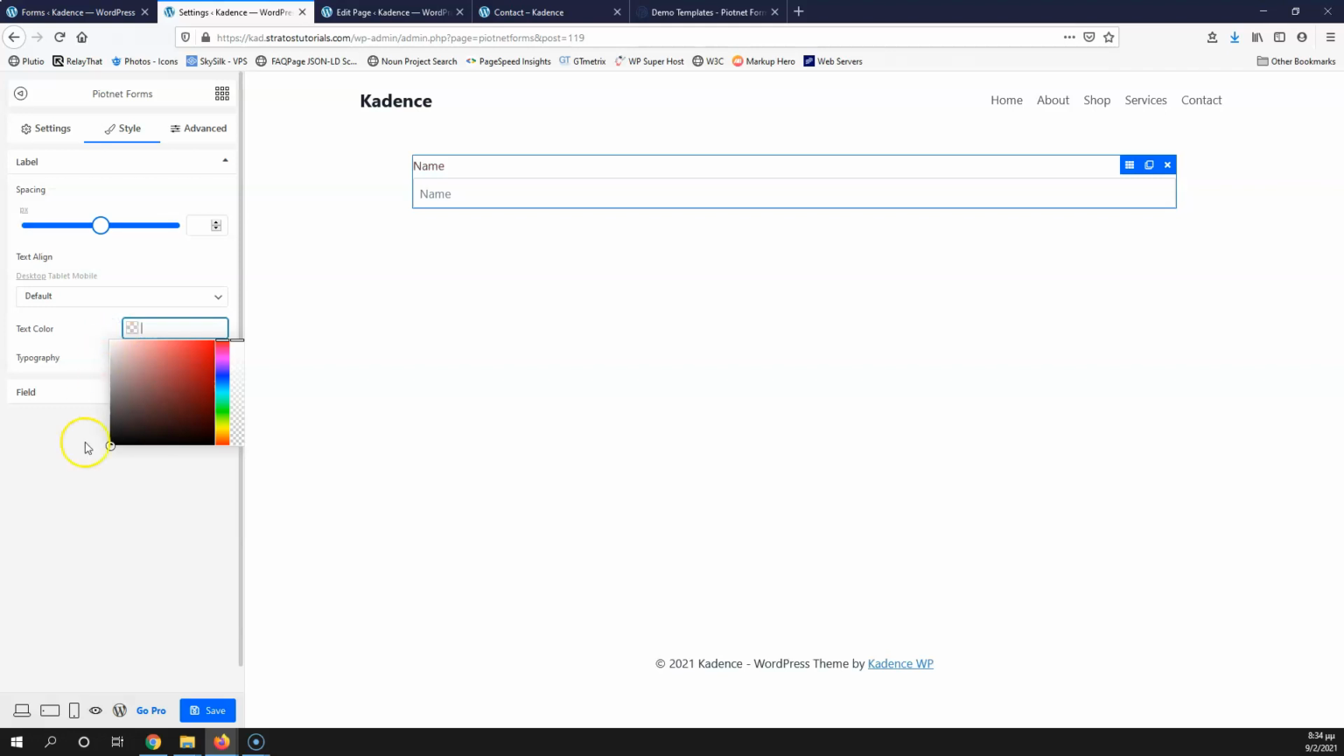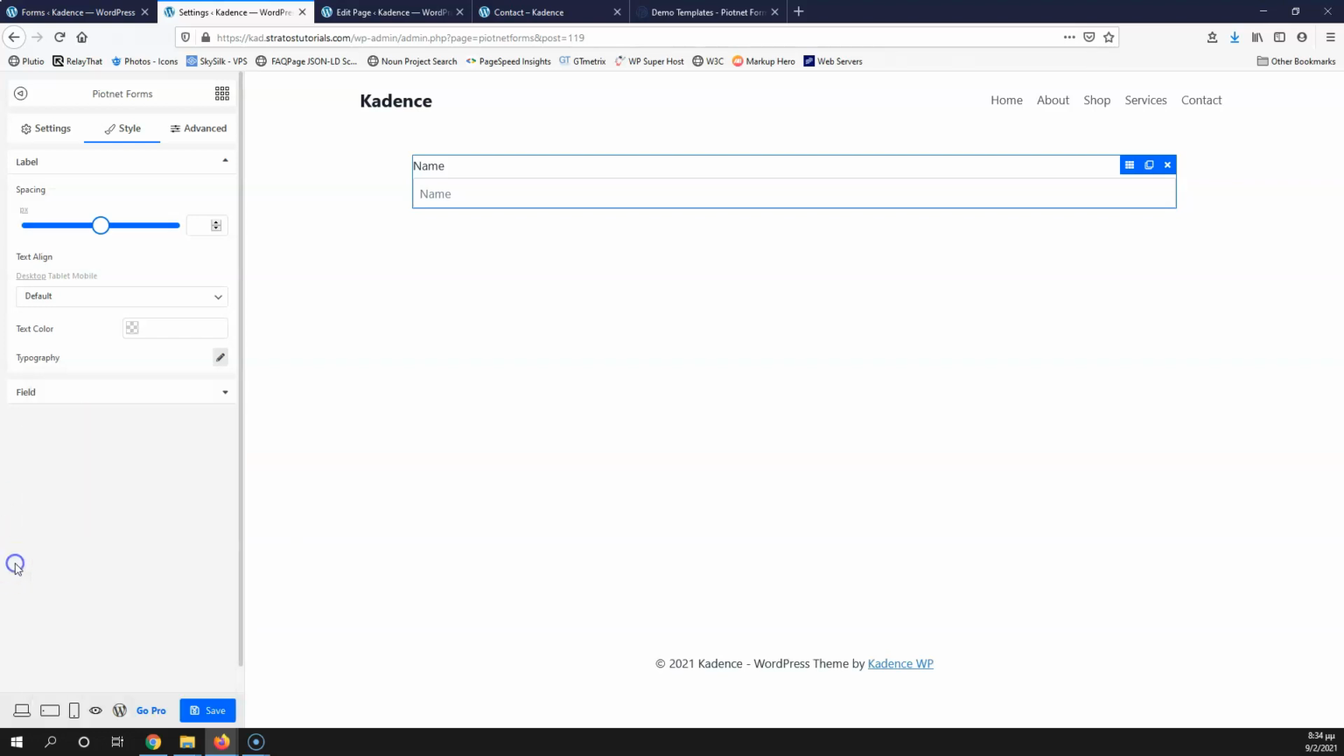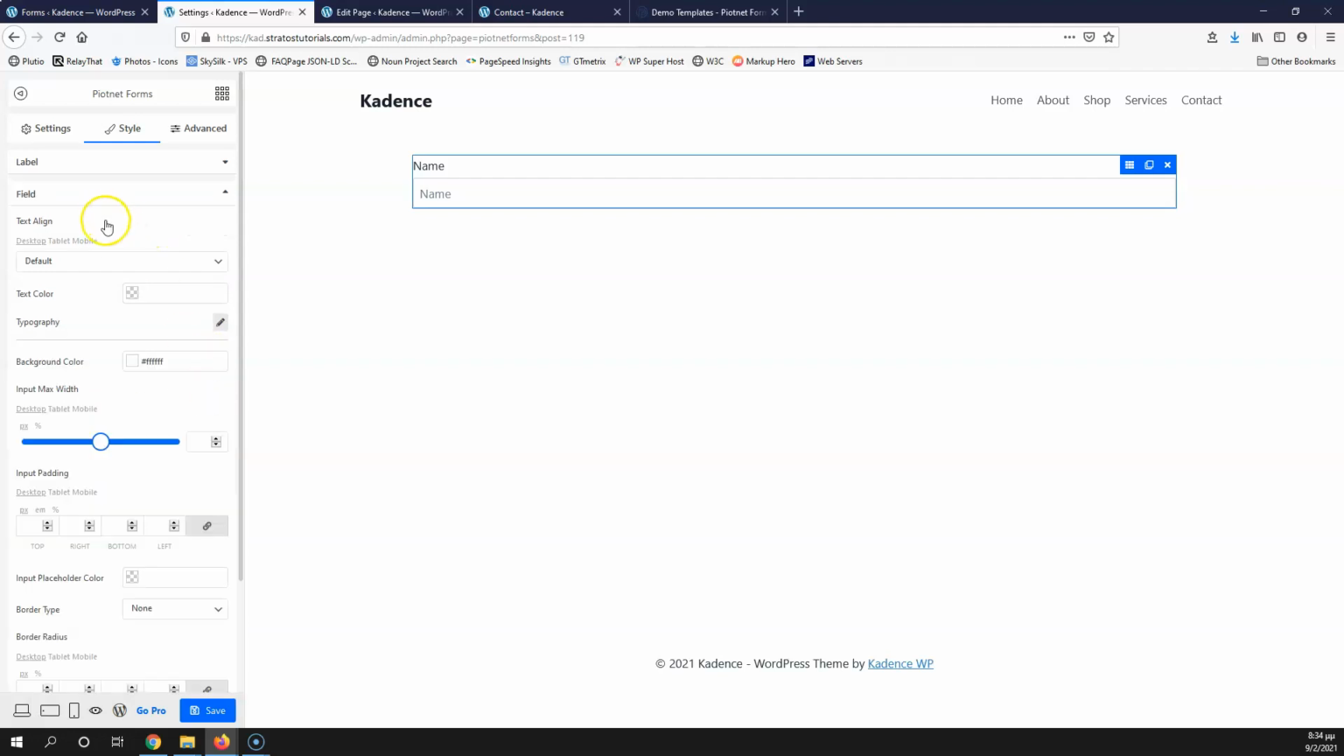Let's delete that. Typography, I can change anything that I want, and this is something that you may have seen and reminds you of Elementor, because it's based on the idea of Elementor. And as you can see, it's pretty much similar. Then we have the field, and we have almost the same settings for the field.